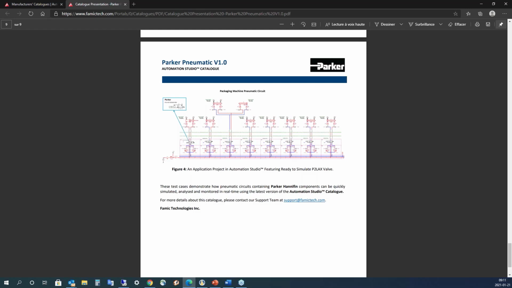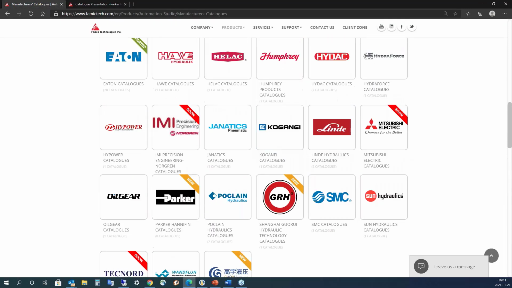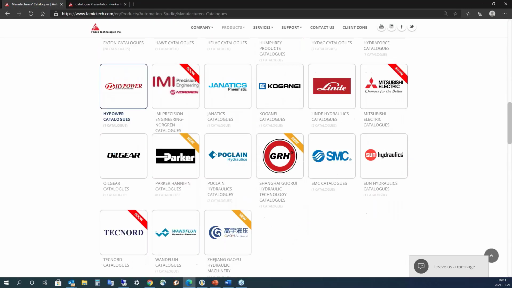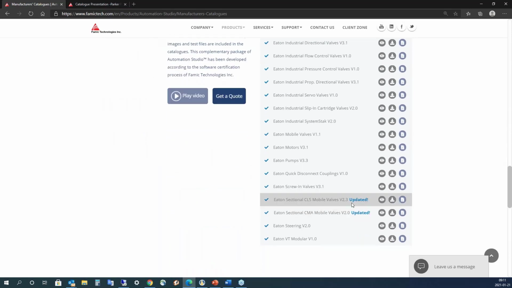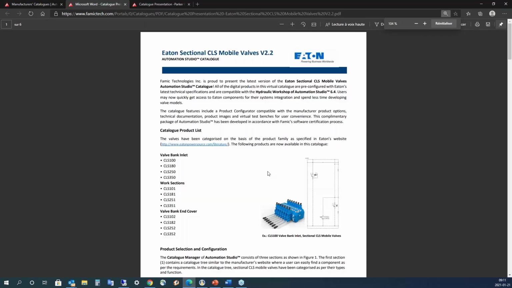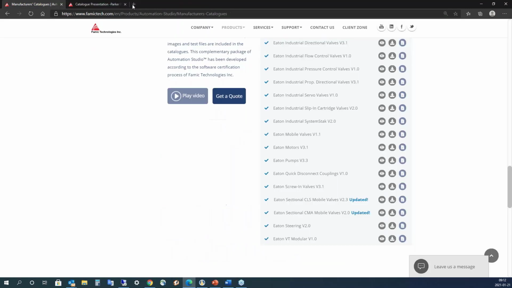Okay, so let me get back to the next point. Now you know how to search in the catalog. We have the same story for Eaton. We have some updates. So when we have an update, for example, Eaton sectional CLS mobile valve 2.3 has been updated. Once again, you will find the presentation file and the content.